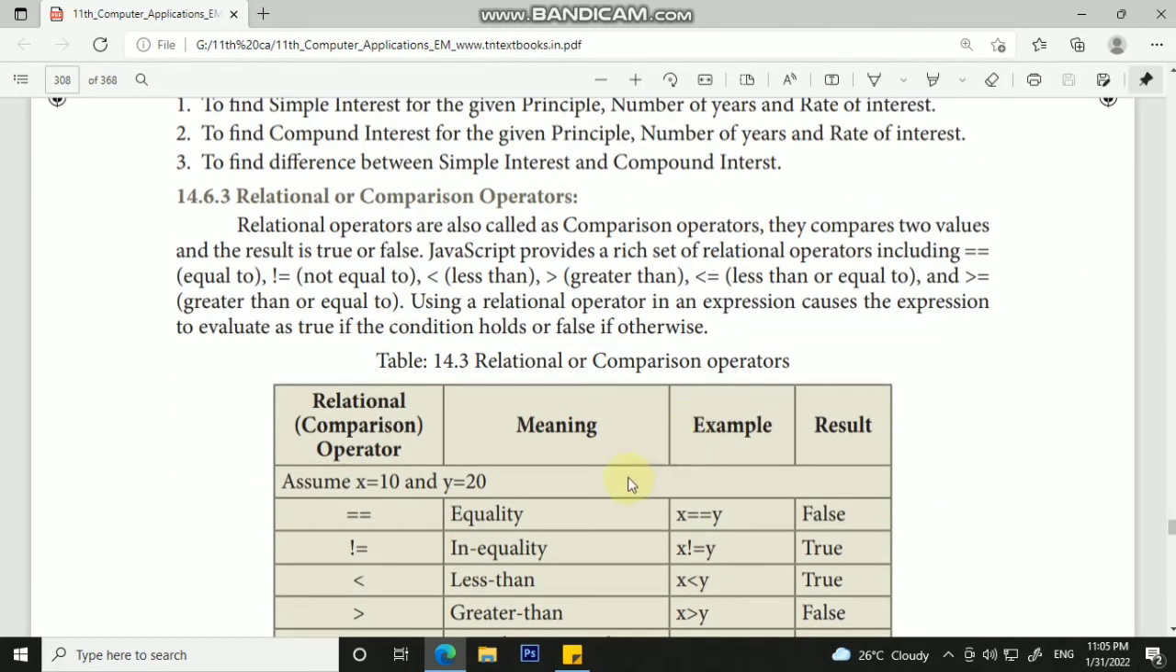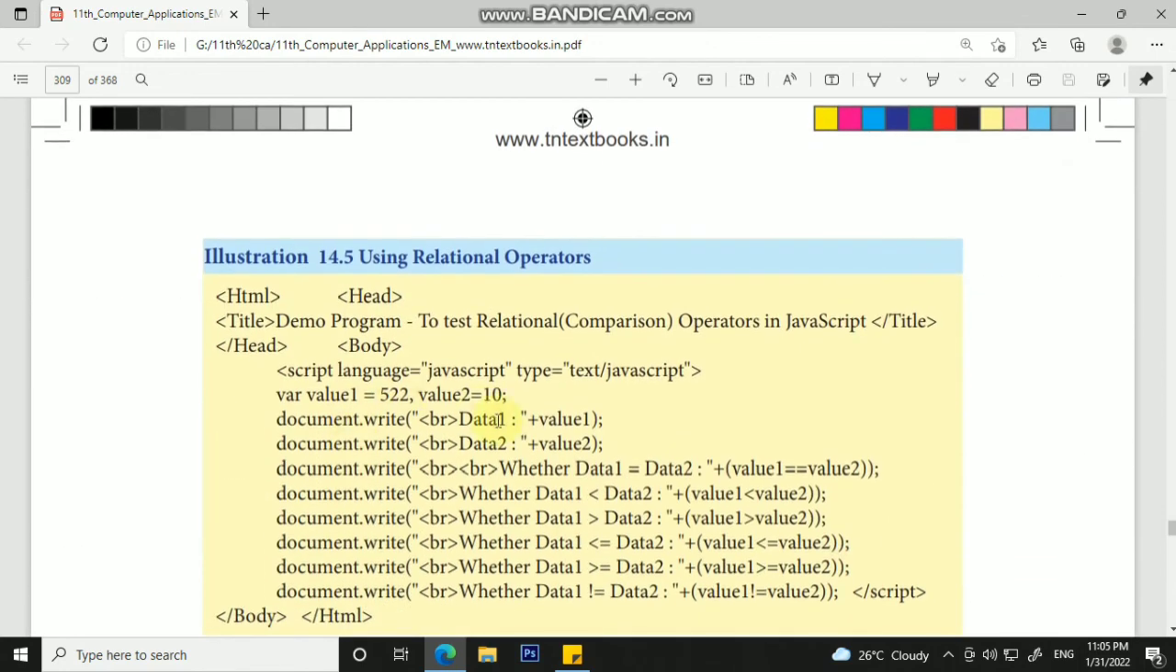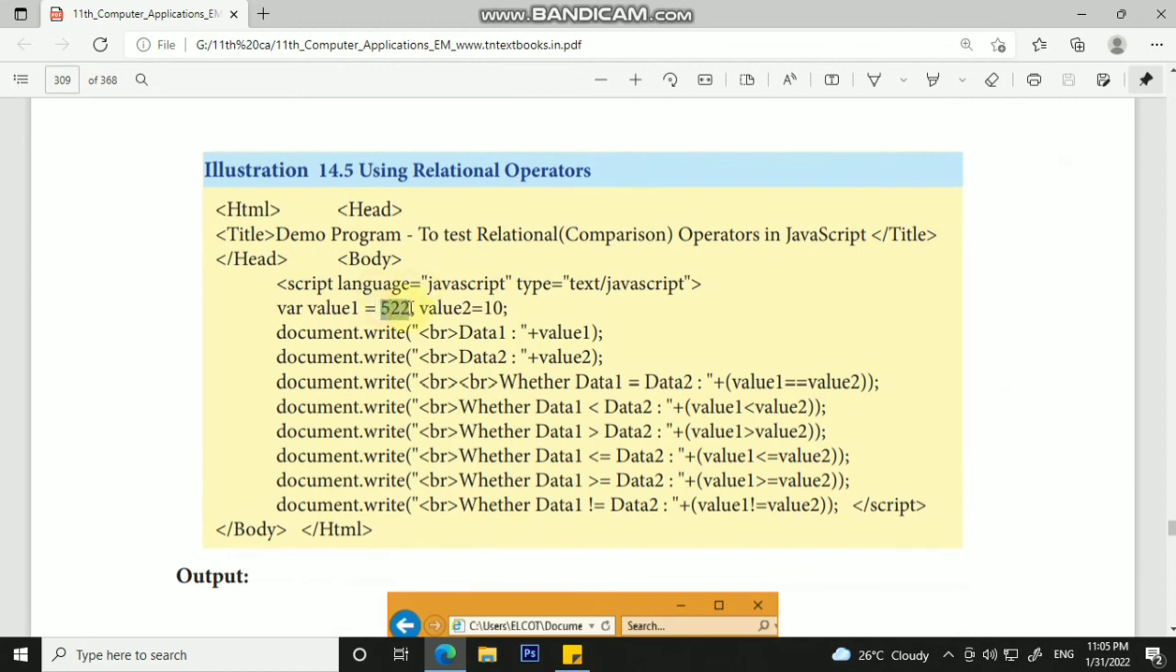Then the next one is relational, or it is called comparison operator. Relational operator or comparison operator: equal to, and here it should be called equality. It is not a single equal to, it is double equal to, because for an assignment statement only you should have a single equal to, and this should be read as equality. Clear? Then inequality, which is not equal to, less than, greater than, less than or equal to, greater than or equal to. Now again the same values are given here.